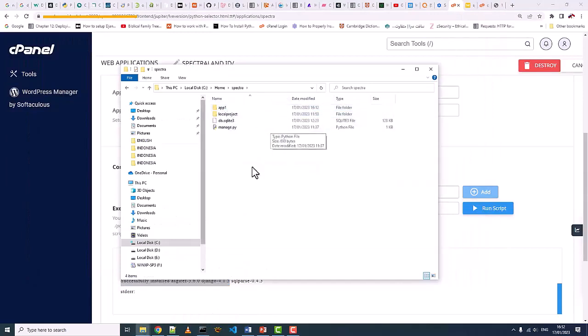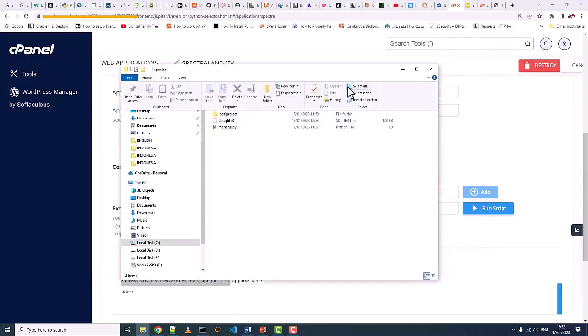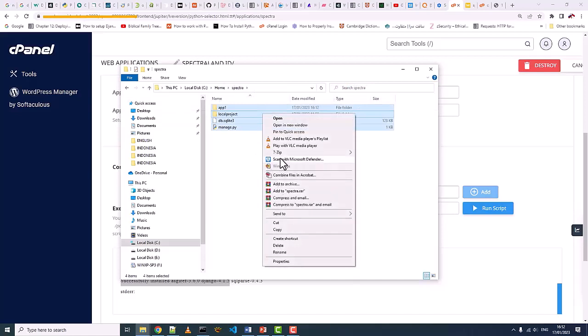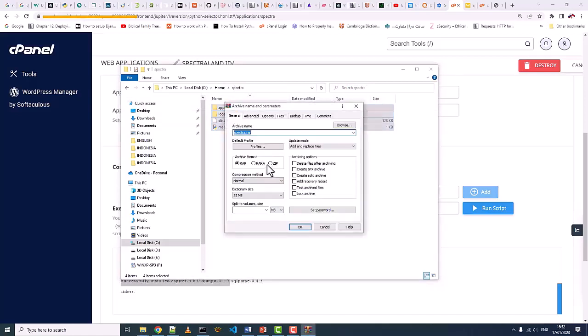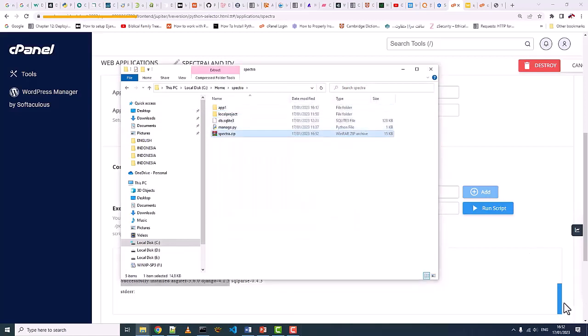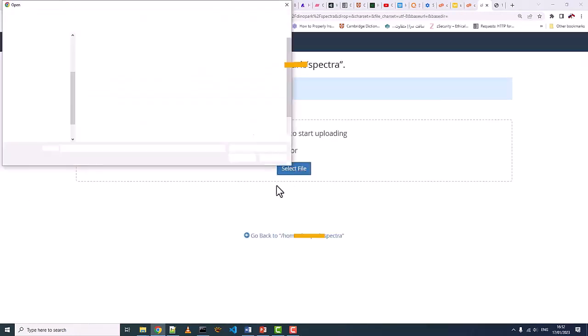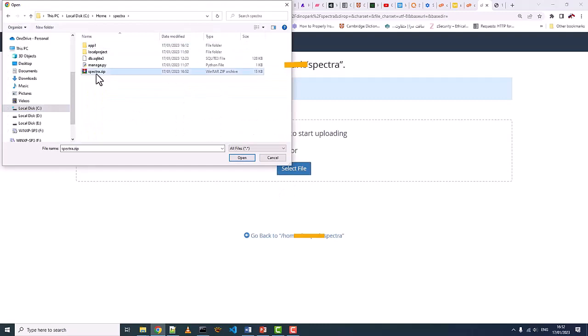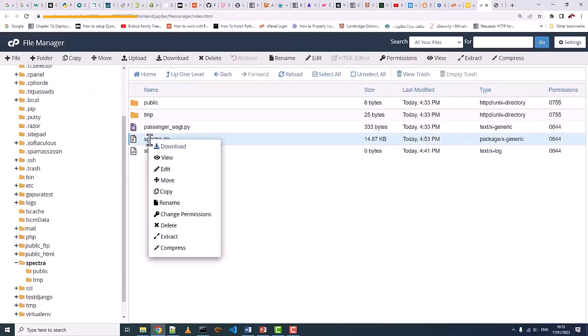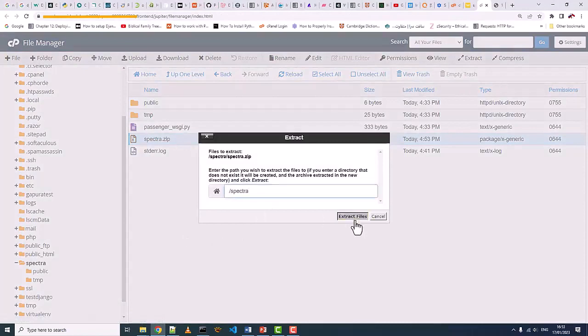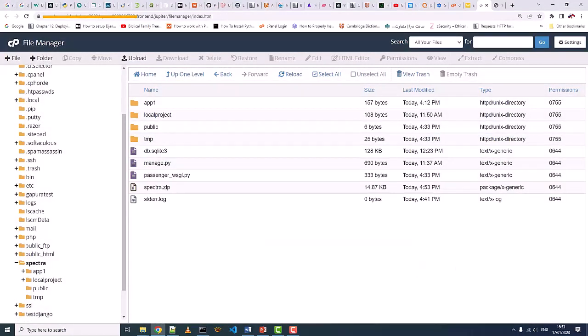For computers using Windows, back to Windows, then to the spectra work folder. We will upload the entire content of this spectra folder. First compress and zip it. Then at the hosting, we go to File Manager, then to the spectra folder. Upload the spectra zip. Then we extract the zip file in this folder. Now all the contents of the spectra work folder from our computer are in the spectra folder at the hosting, which is also our work folder.